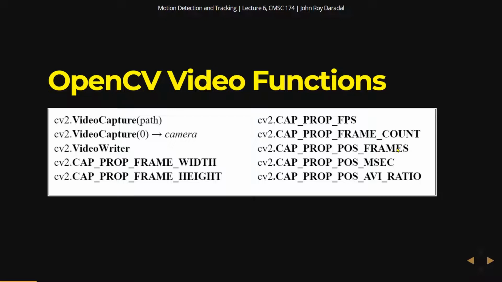Okay, so if you're at the start, then that would be frame 0. If you go to the next frame, that's frame 1, and so on, all the way up to the end. Okay, so position frames will tell you where you are now currently. So if you are reading the video frame per frame, then this will tell you your position.